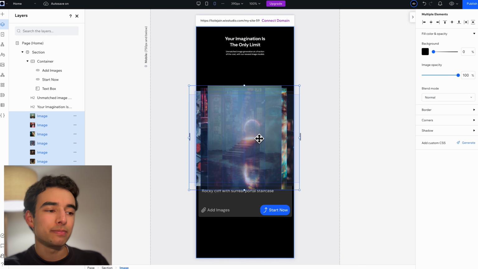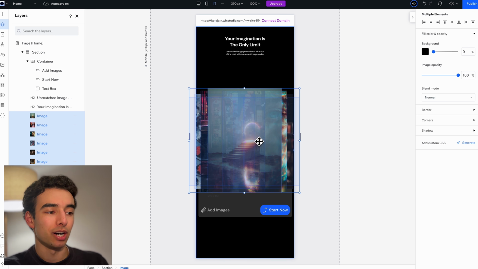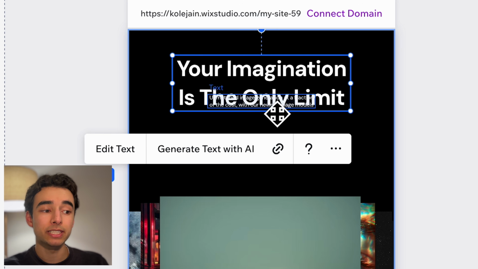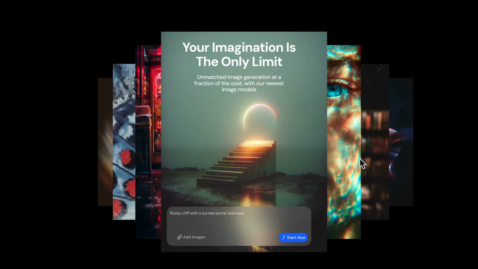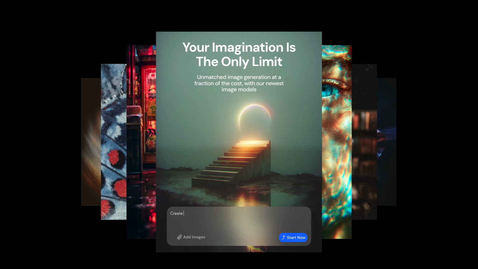Then go ahead and drag them down to once again intersect with the input box. And then we'll also resize and reposition the heading and subtext as needed. And with that, you should have everything you need to create this AI input landing page with mouse effects.